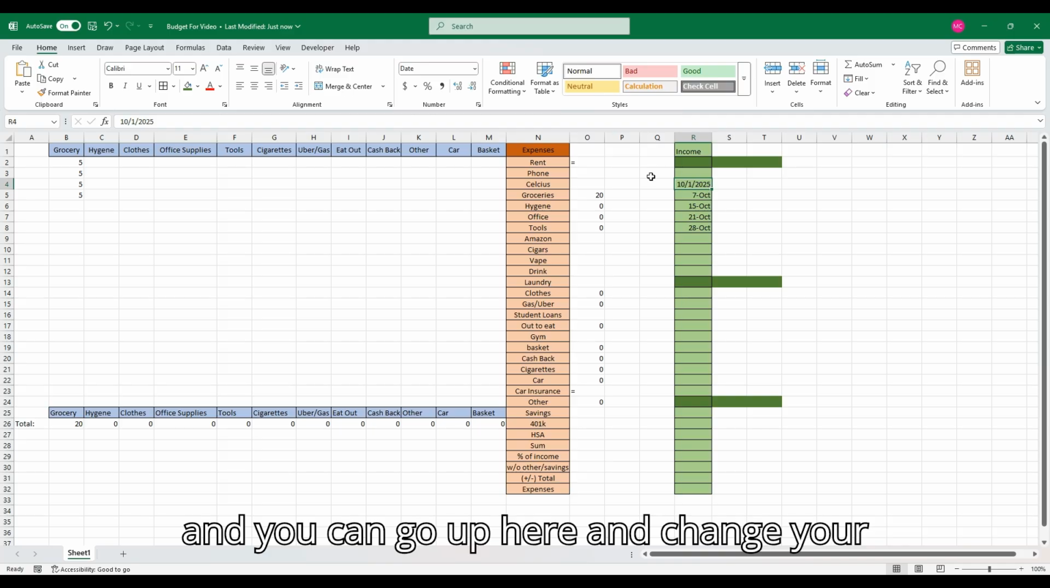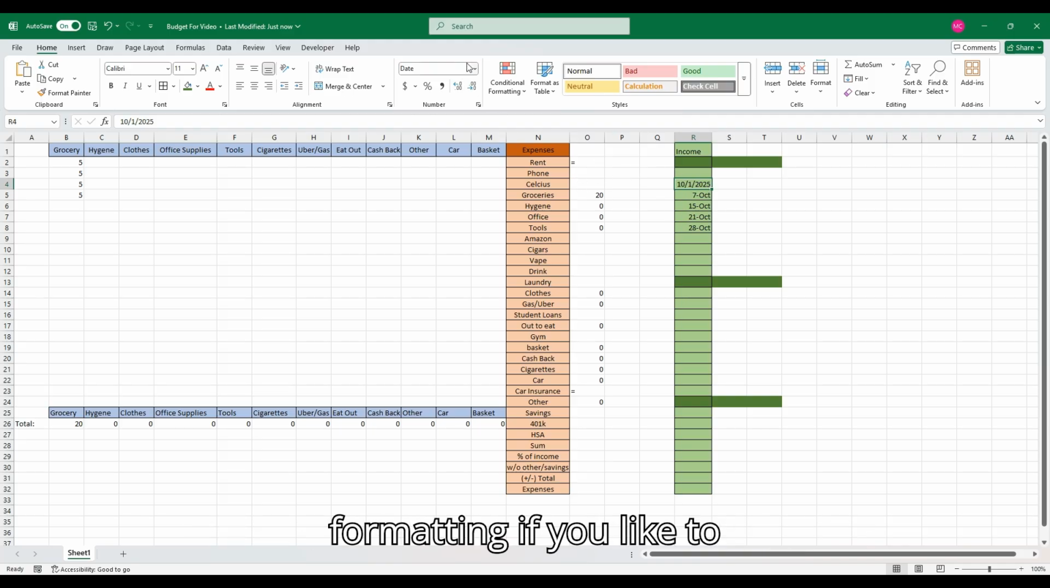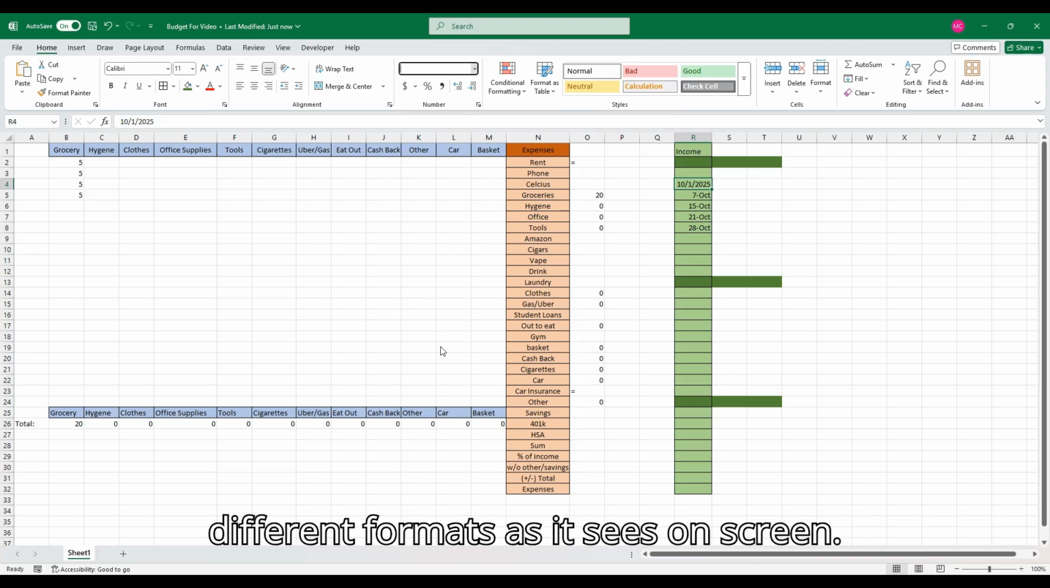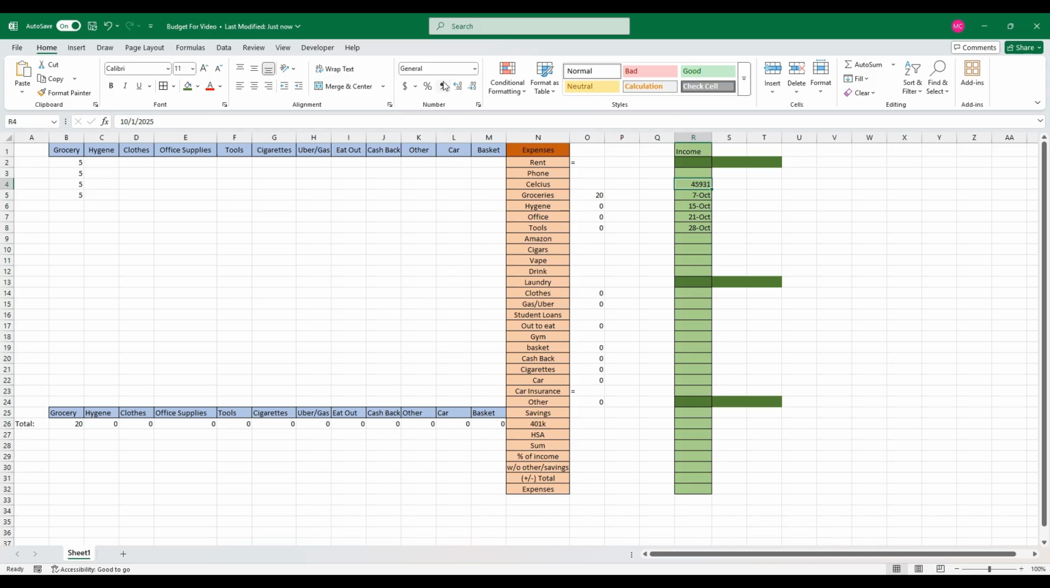And you can go up here and change your formatting if you like to different formats as you see on screen. But there we go.